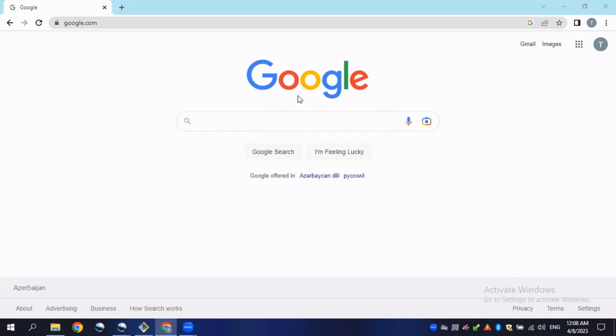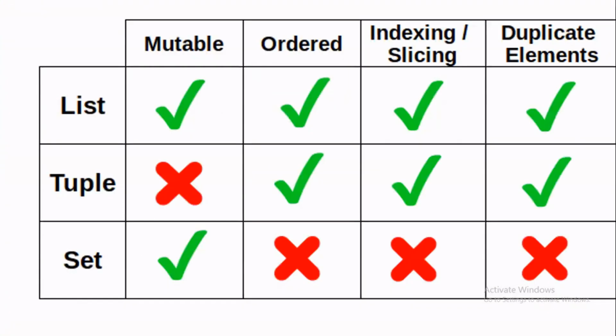Hi guys, in the previous lesson we have already explained lists and tuples. In this lesson we will explain sets and their use in practice. A set is a unique collection of objects in Python. It does not allow duplicate values inside of it.